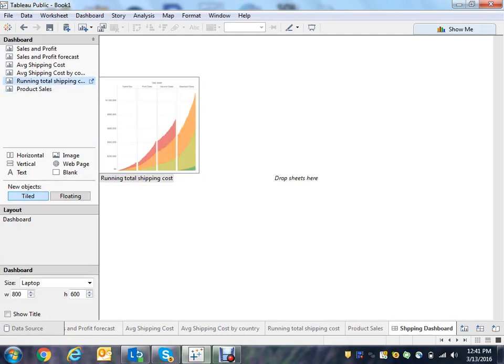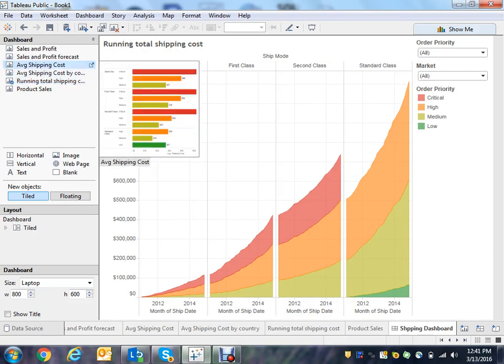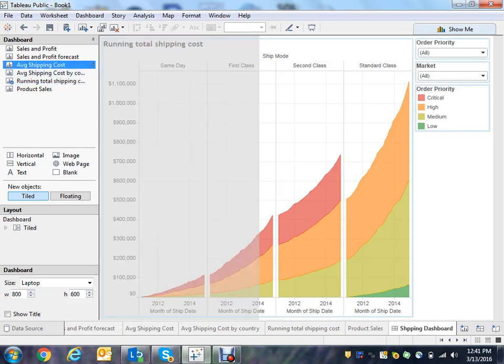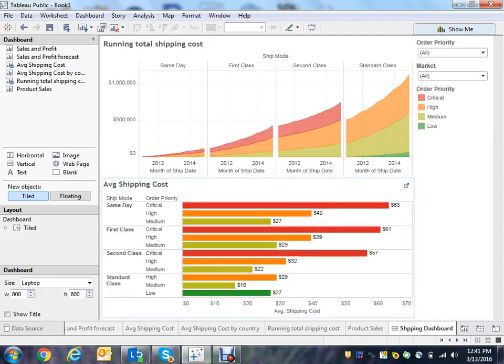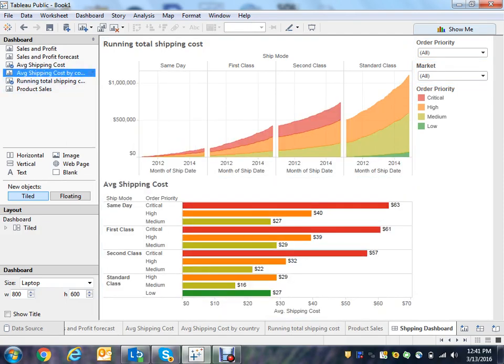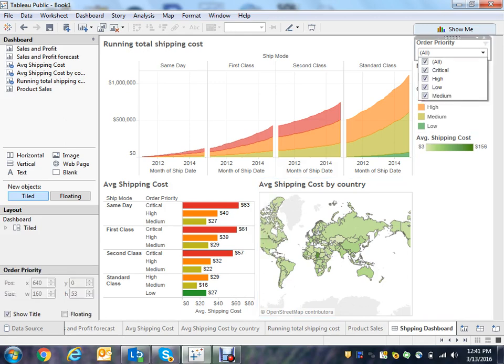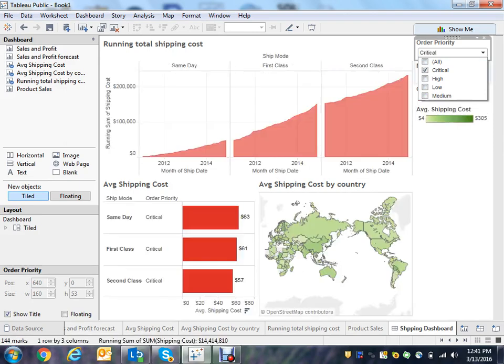So let me get this running total first. So this is the running total. Then let me take the average shipping and bring it here, and then my global view, bring it here. So this is the dashboard, and if you change something, it will interact. So for example, if I change it to critical, everything changes. So everything is linked together. So this is my dashboard.